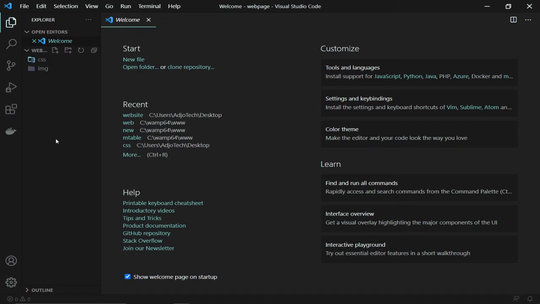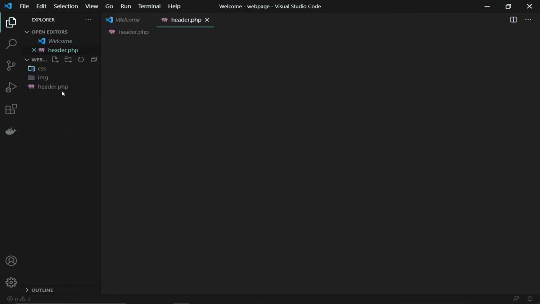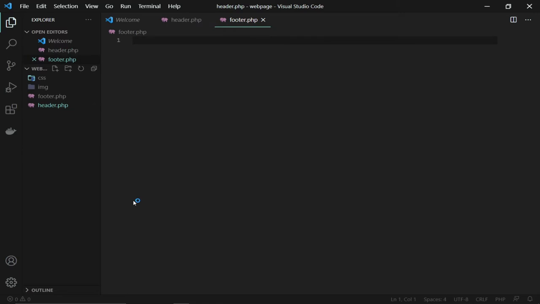Okay, when I'm done with this, we basically need to have a header.php. We also need a footer.php. I'll show you how we can embed that using the include statement. So we need a footer.php. We basically need our index page. So let's create our index page.